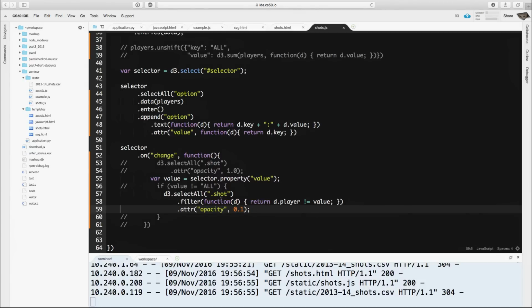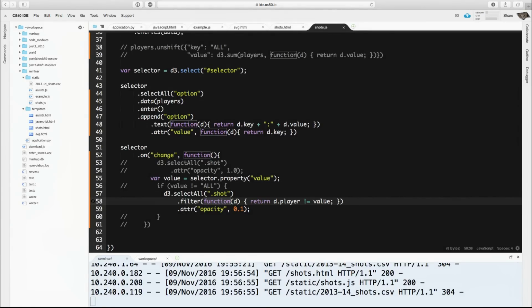So here, my function takes the data, and it returns d.player not equal to value. So it returns true if the player for that row is not equal to the player I've selected. So it's going to select all the shots not taken by the player, and it's going to set their opacity to 0.1. So it's going to make them transparent.